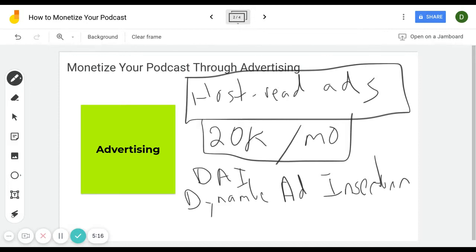And instead of you spending the time reading the ad or your host reading the ad, this uses programmatic technology that will programmatically and dynamically insert audio ads to a specific listener based upon different types of demographics or location or other targeting capabilities. Dynamic ad insertion is really for both small and large creators.